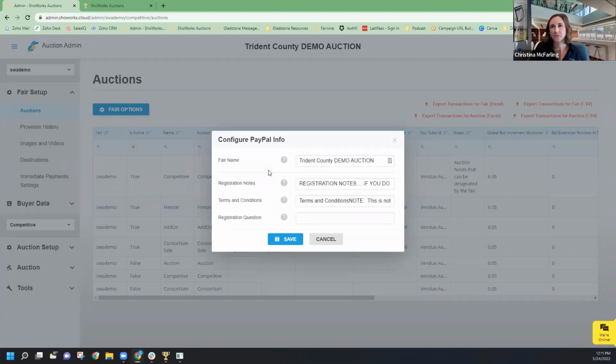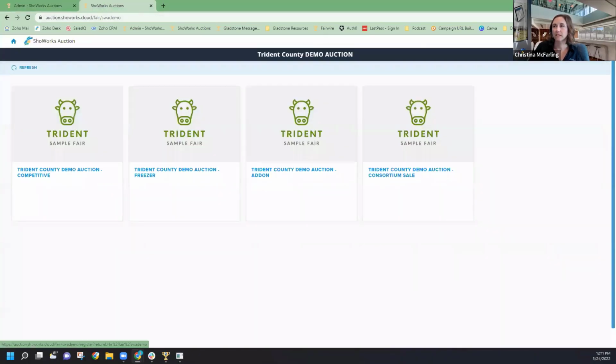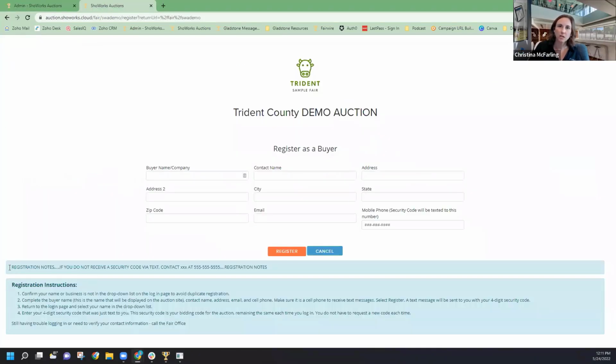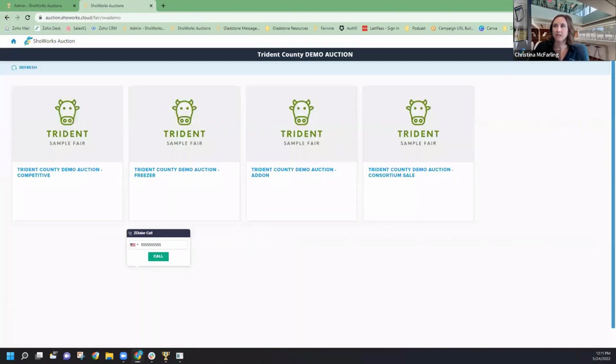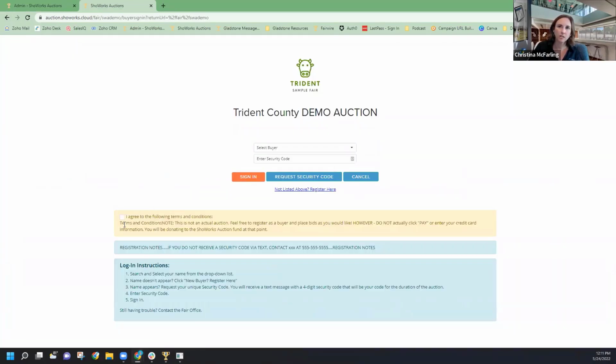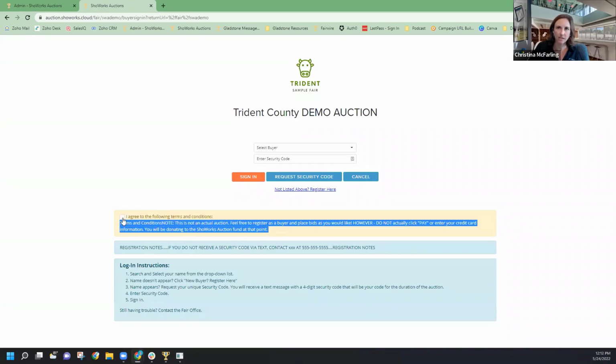This is where you configure your fair options, and you can update the fair name, any registration notes, and terms and conditions. Just to give you an idea of where that stuff appears, registration notes appear on the registration page right here. And then in the case that someone is going to actually log in, you can write your own terms and conditions that individuals have to tick before they can enter your site. So that's done at the fair level, regardless of how many auctions you might have.